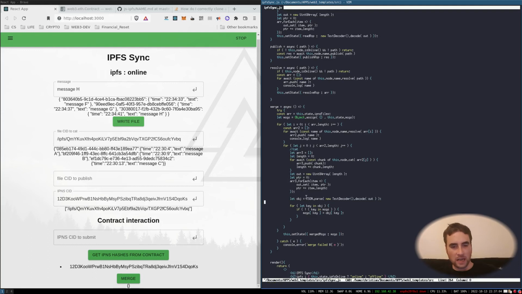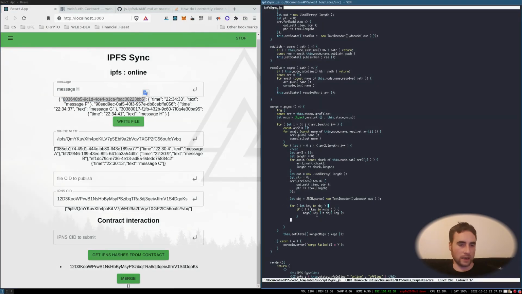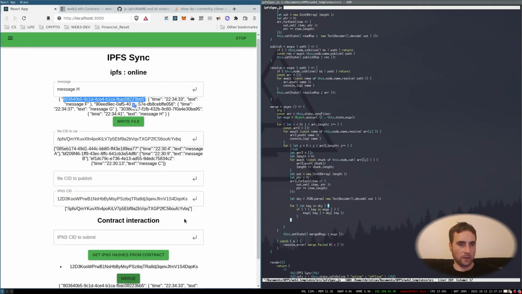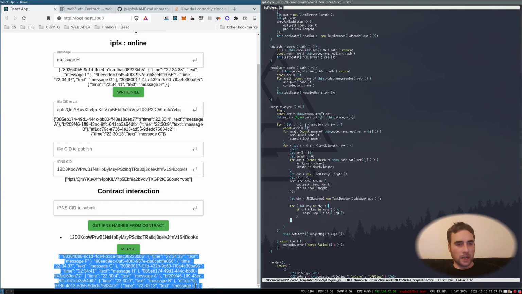And then for each key, we're going to add it to our object of messages if it doesn't exist. And there we go. We've now got a new object with the messages C, B, and A, which comes from the smart contract, and it also includes the new messages G, H, and F. You can then get that data, write that data to a new IPFS file, and then publish.